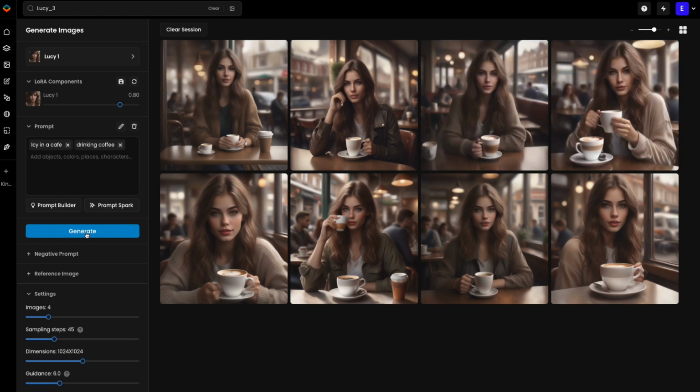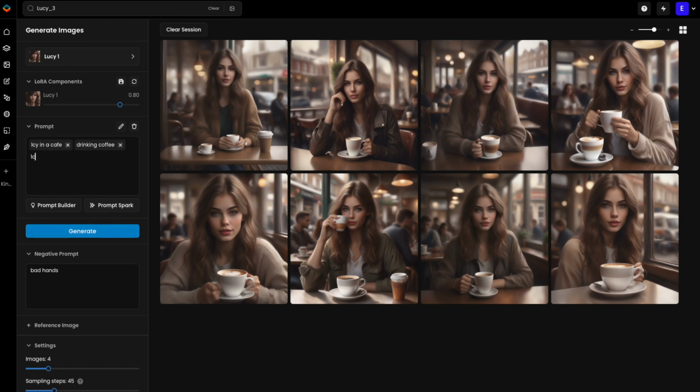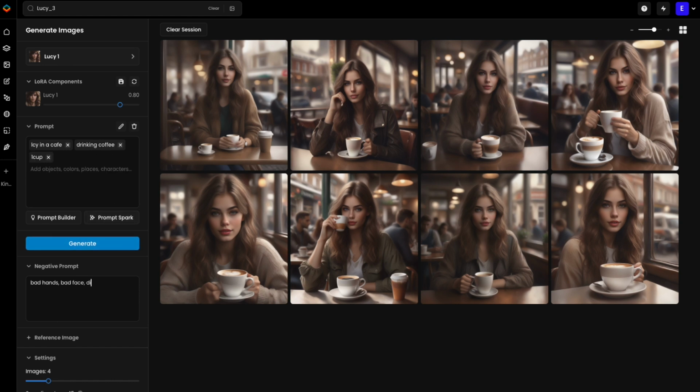And would you look at that? The faces are considerably more consistent after using the LCY trigger word. Now, because this is a stable diffusion based model, it runs into many of the common issues that we might experience with stable diffusion. In this case, the hands are not the best. And even though we have specified that she's in a cafe drinking coffee, stable diffusion insists on giving us multiple cups of coffee. So let's clean that up slightly. Let's add in here bad hands. Let's put in here 1 cup. Bad face. Disfigured. And let's see what we get.